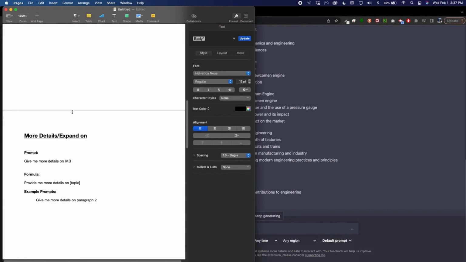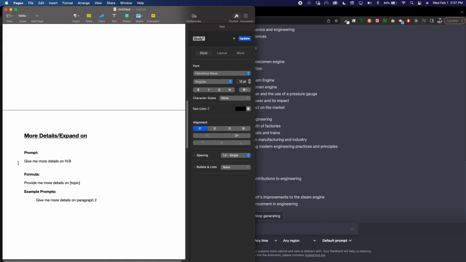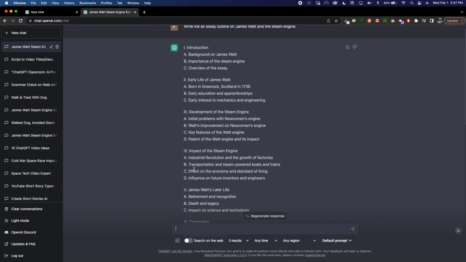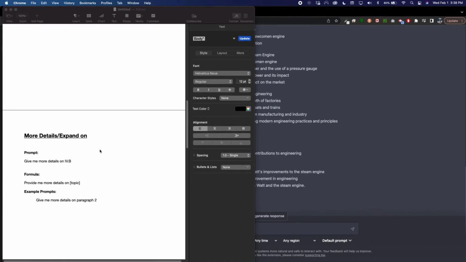The next prompt is more details or expand on. So: give me more details on section 4-B. For example, section 4-B is transportation and steam powered boats and trains. The formula would be: give me more detail on said topic. And you would use this prompt after you have asked ChatGPT to give you information on a certain topic. So if you ask it to get you information on, let's say, NASA and the Hubble telescope, it'll give you a few paragraphs on it, and then you can say, for example, give me more details on paragraph 2.